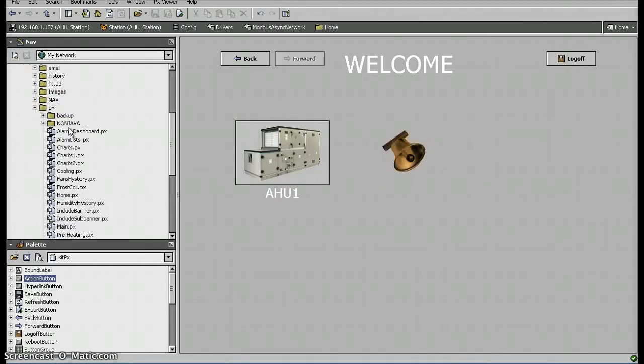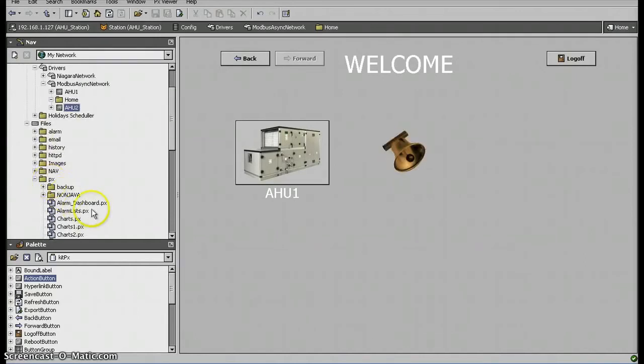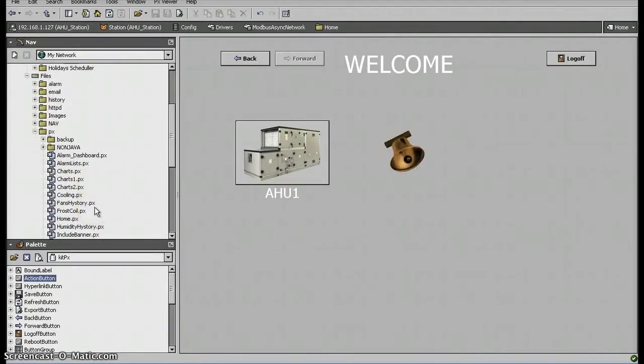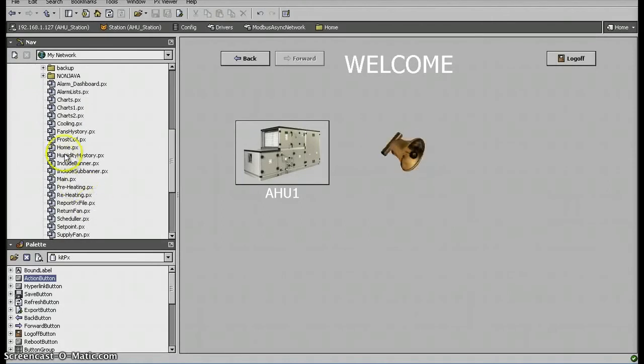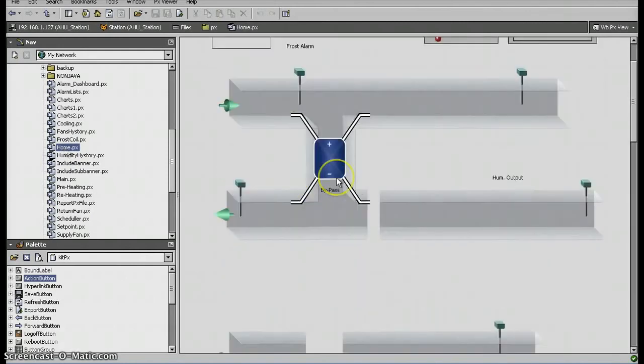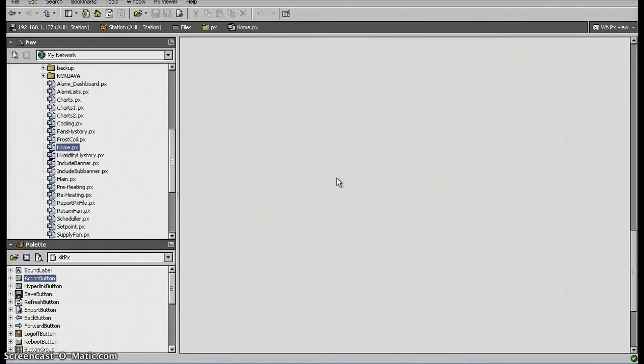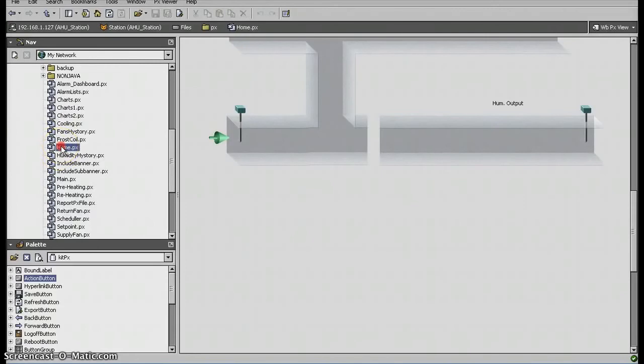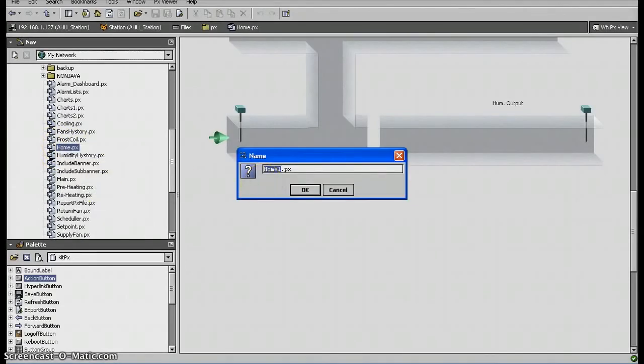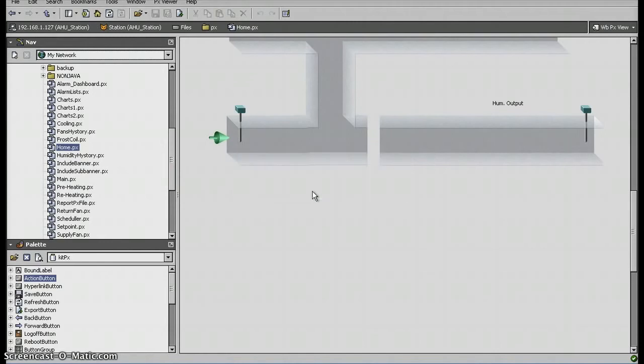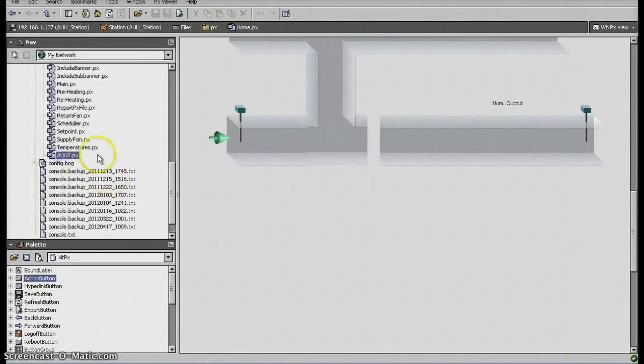Now, the next thing to do is to create a PX file in the PX files for AHU number 2. The one for AHU number 1 is called home, as you can see. In fact, if we double click, we can see the file for AHU number 1. So, we can duplicate this home and call it maybe AHU number 2. Confirm it with yes, and you can find the file down here.